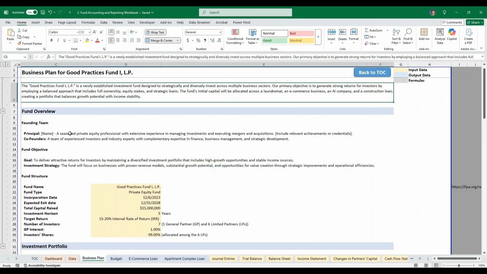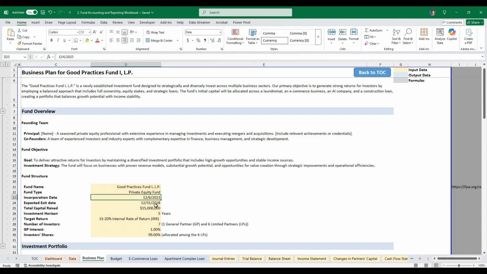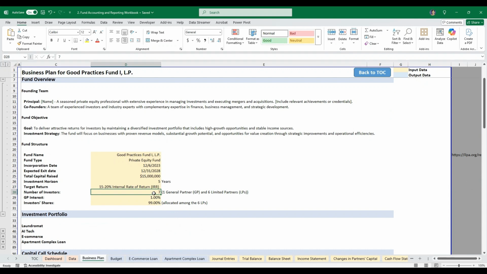And we're going to have this overview of the fund. We're going to set the fund launch date at the end of 2023. And right now we're going to make a 5-year closed-end fund. We're going to have $50 million in contributions and a 15 to 20% target return. We have 7 investors here, 1 general partner and 6 limited partners. And we do a 1% GP interest and 99% among the 6 LPs.